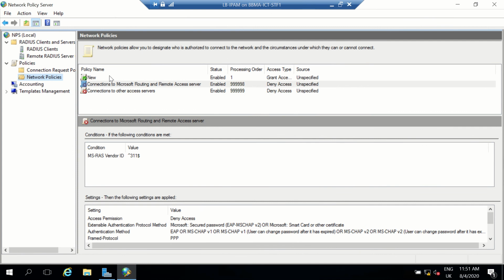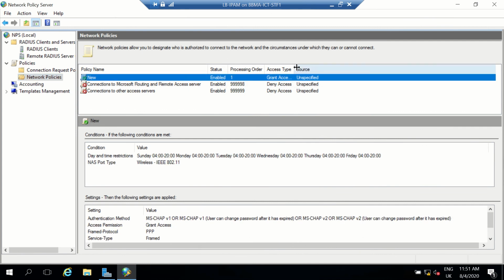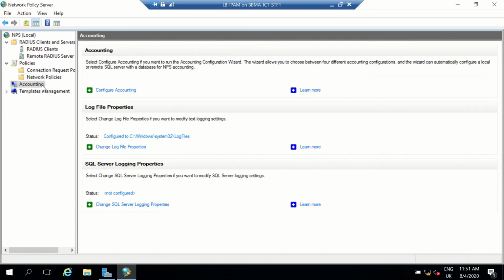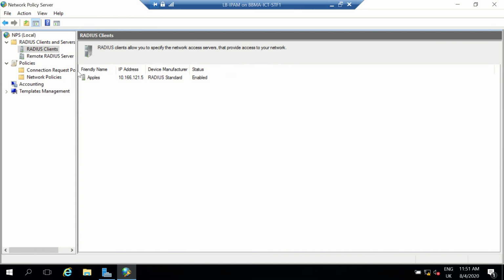So I've just created one to grant access. And there's also the processing order, so the lower the number, the earlier it gets used. So we configured the accounting, we've done a network policy, and we've created a RADIUS client. Okay, that's it for this video.